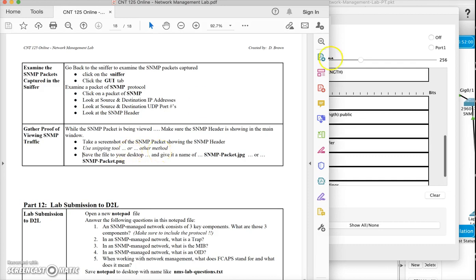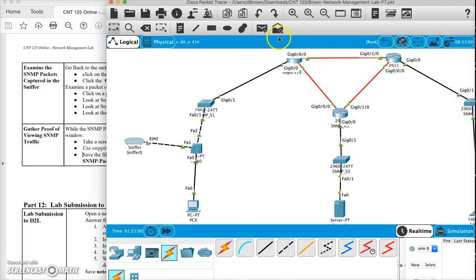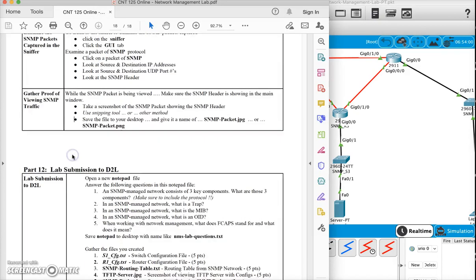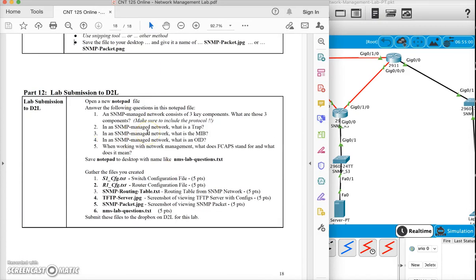Alrighty, the only thing left will be to gather up my stuff to submit. I do have a config file from S1 that I created. I have one from R1, so I'll save those two and submit them. The other routers and switches were basically copies of that text file, so I just want to see the original ones. I want to see the routing table. I want to see the screenshot of the TFTP server and the screenshot of your SNMP packet. And then your network management questions.